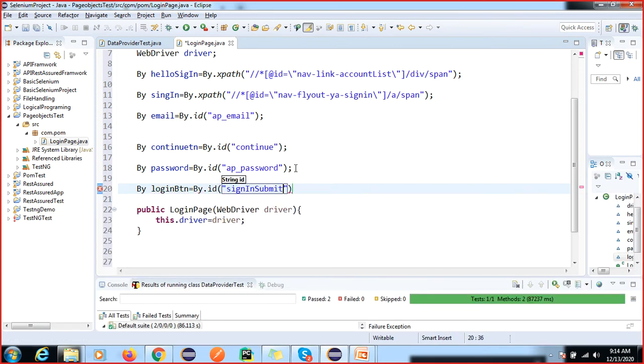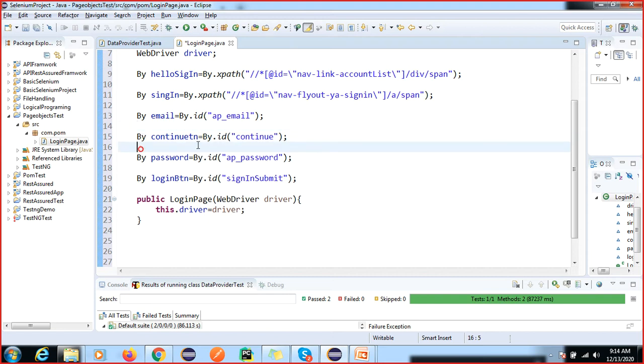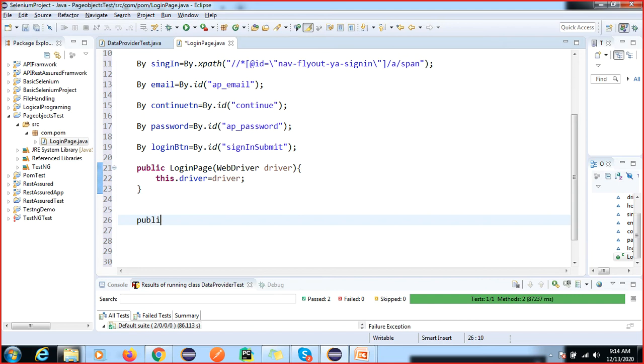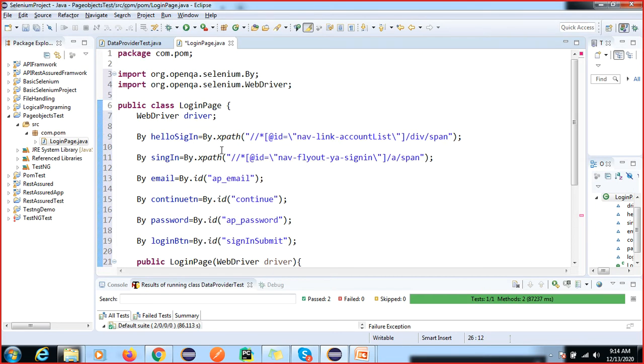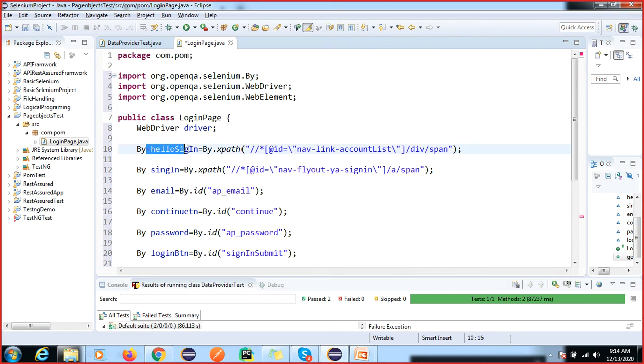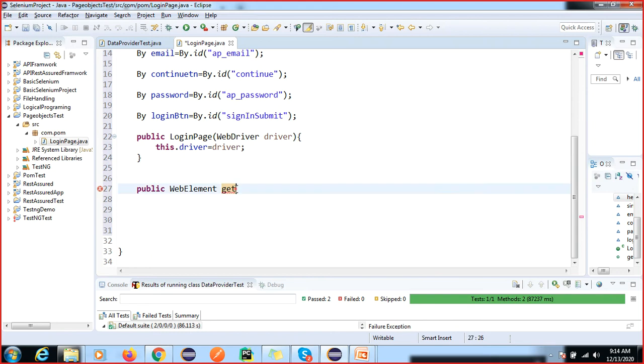Got it, right? So like that, first you have to find the element as per the page. You have to give this value, right? So now you have to create your method. Public void. Here the return type we have to give is a web element type. I will tell you why I'm going to give the web element type. So I am writing one get and this. This is your method name.